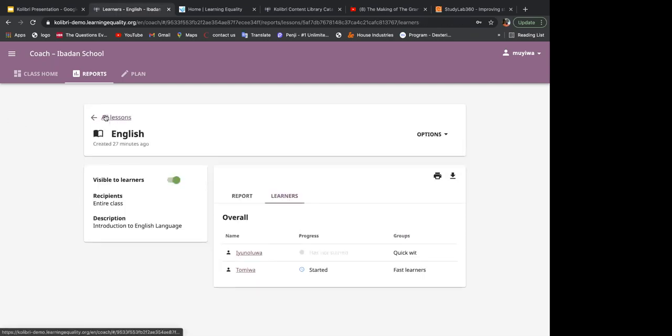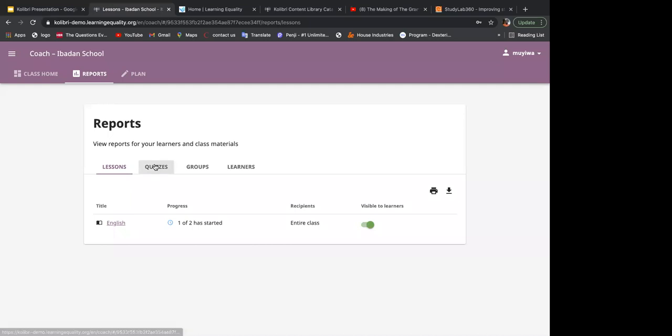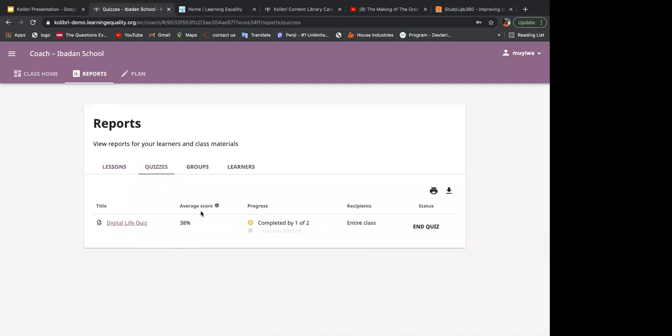So if you go back again, let's go back to quizzes, right? Now for quizzes, the average score is 38%. That means Tomiwa got 38%, because only Tomiwa has done it. But if it was the entire class, it's also going to calculate the average. So you can determine whether your students in general are faring well or not. Do you understand? And then you could say, well, completed by 1 of 2. That means only 1 person has done it. You can also end the quiz. Maybe you don't want any other person to do it anymore.